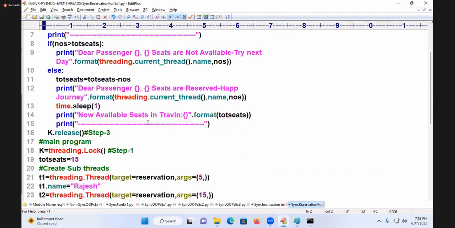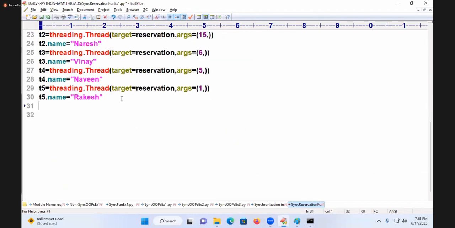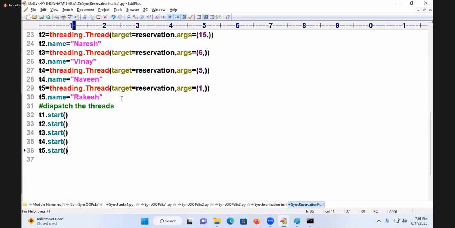Yes, starting the threads is important. Dispatch the threads. T1.start, T2.start and T3.start, all the things you started. Next T4.start and T5.start. Done. Okay, execute it, students.